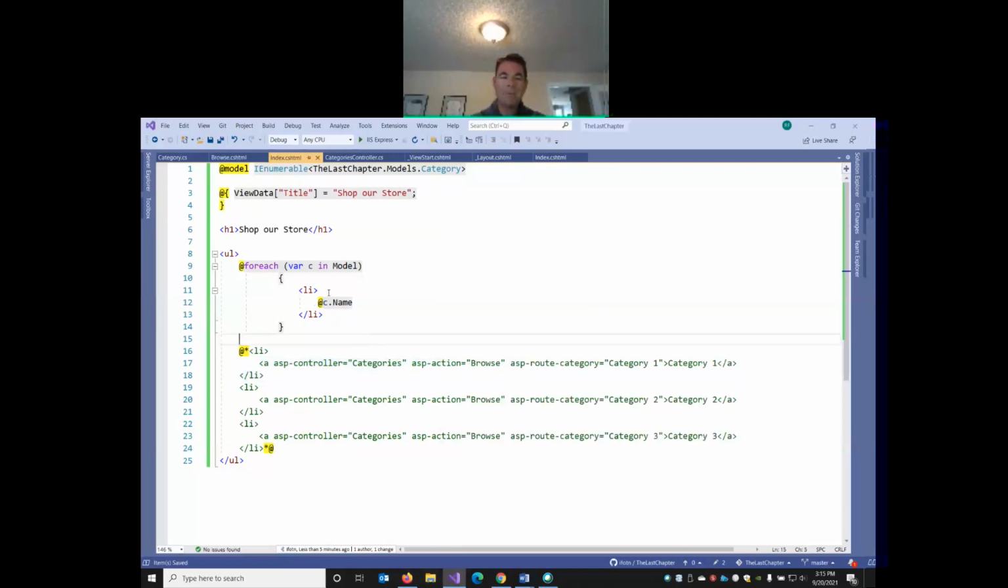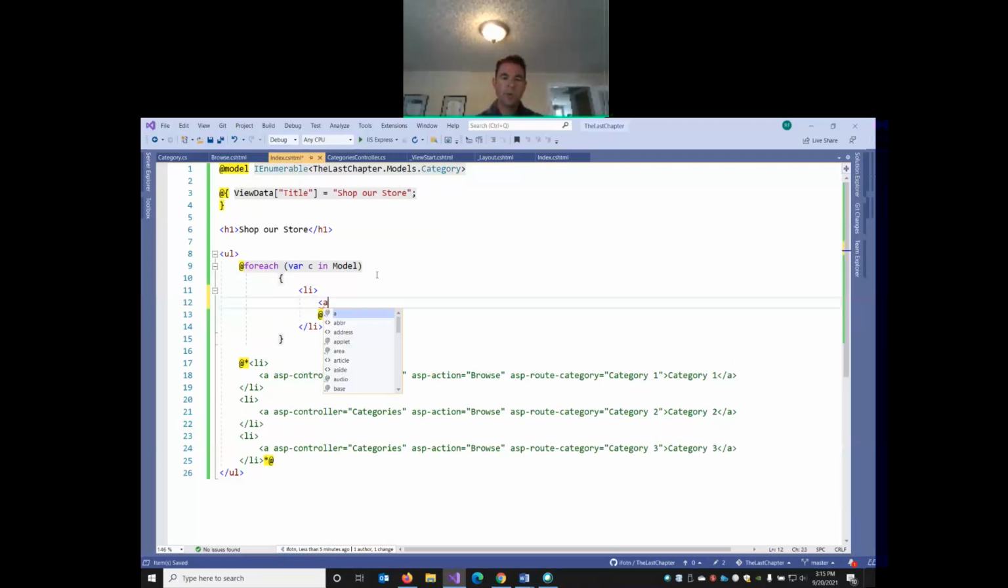So we want to add back our anchor tags. I'm going to add back in an anchor with our ASP controller, categories. Our ASP action is browse.